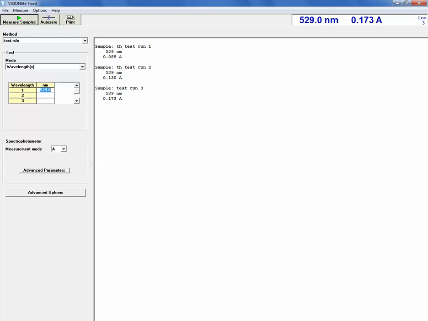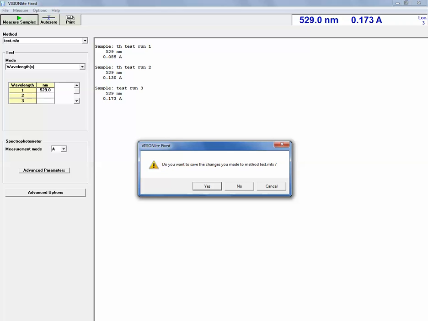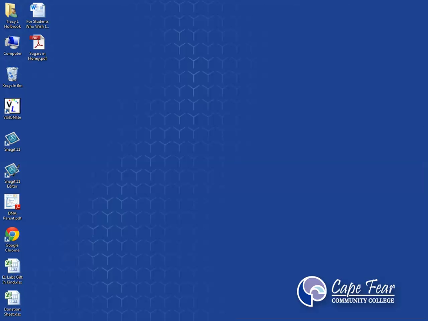Okay, so once you're finished with the software and the instrument, what's the proper shutdown method? Well, again, this can't get any easier. You'll go up to File, and then you'll go down to Exit. And it says, do you want to save the changes you made to the method? You can hit no. We don't want to save any changes at all. No big deal. It didn't take very long to get that data anyway. And the software screen will shut down and it will take me back to my desktop on the computer. And that's all there is to the software.